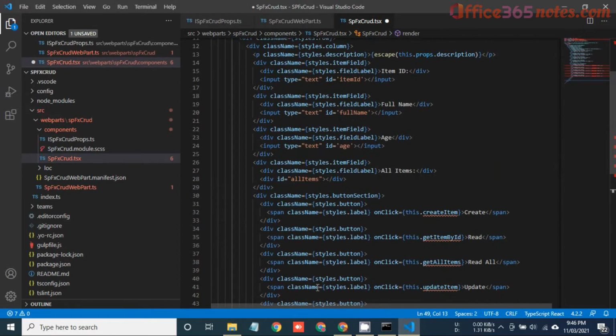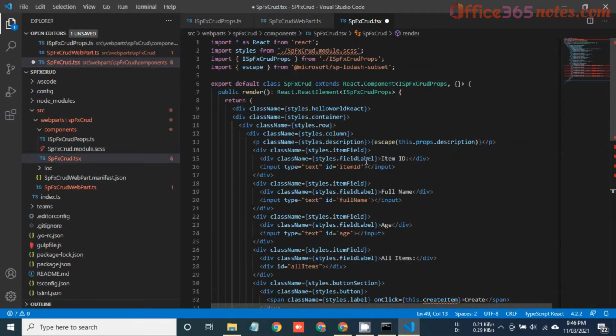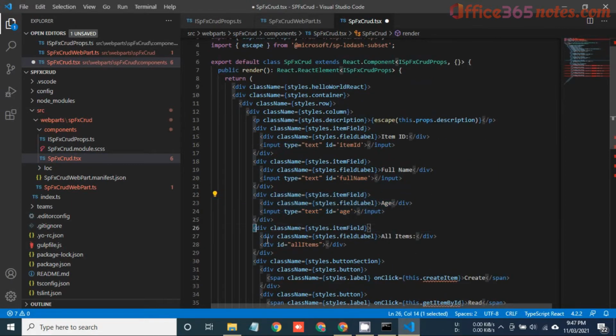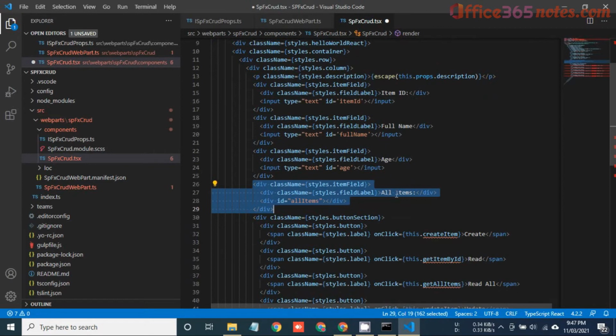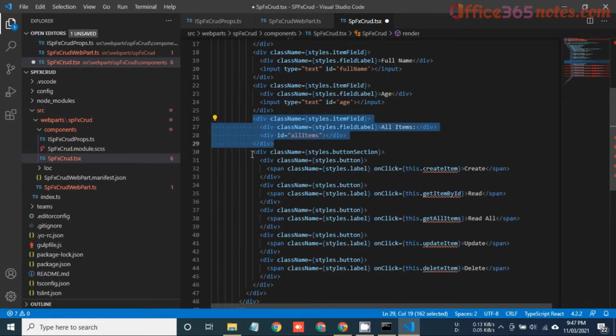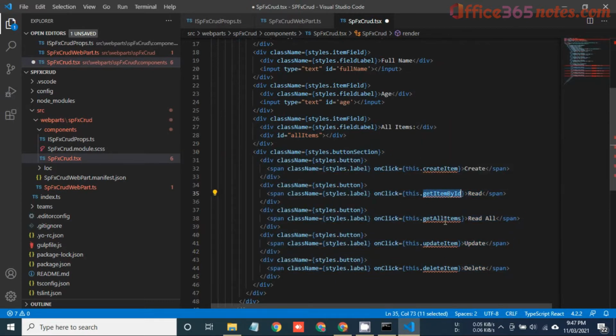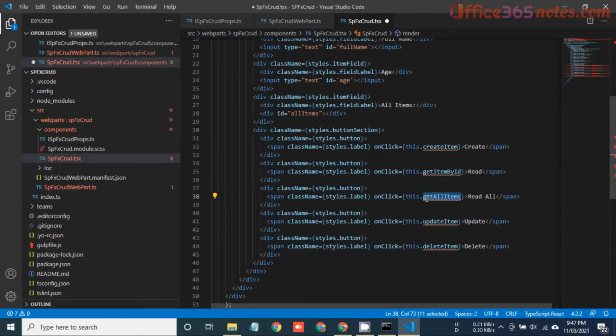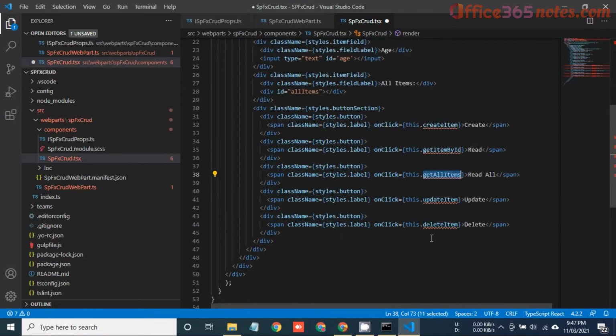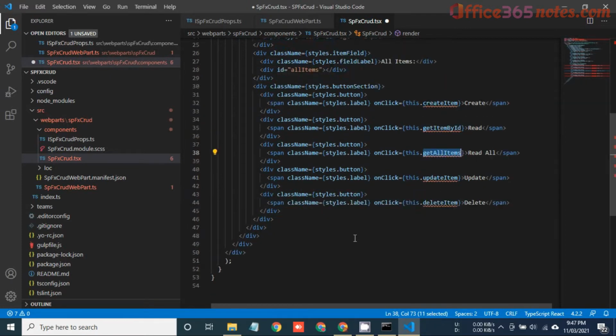Here you can see what we have done: this code is the default one. We have added one item ID text field, one full name, age, then just a blank div for showing all the items from the list. Then we have 5 buttons. One button will create the item, one will get the item by ID, one will get all items, one is for update item, and one is for delete item. So we have to define these functions in this file.